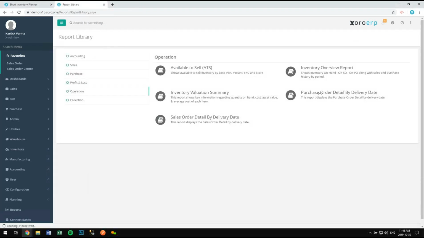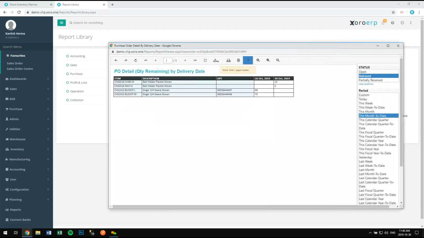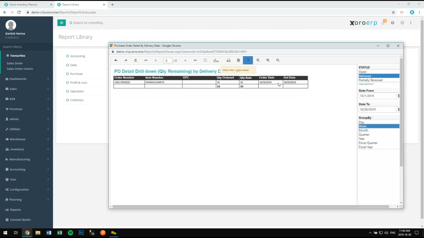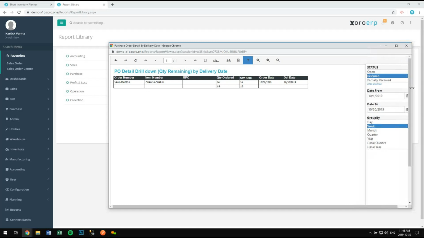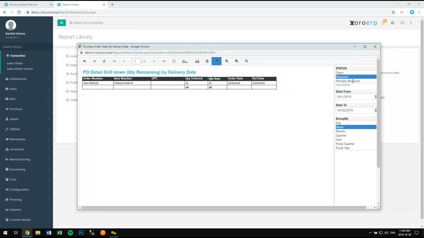Another great report is the PO by delivery date report. So this shows you, if you've got some SKUs that you're expecting to receive, when you're expecting to receive them and what units. So for example, this SKU, I'm expecting to receive 16 units on the 30th of October. So I can click into this 16, and you can see here exactly where those 16 are coming from. And of course, you've got some filters on the right here, which lets you filter those POs out even further.